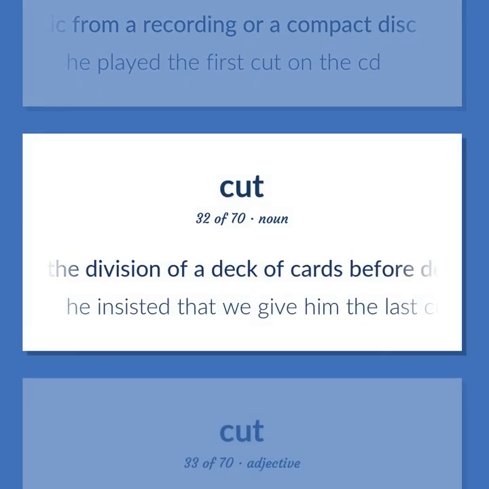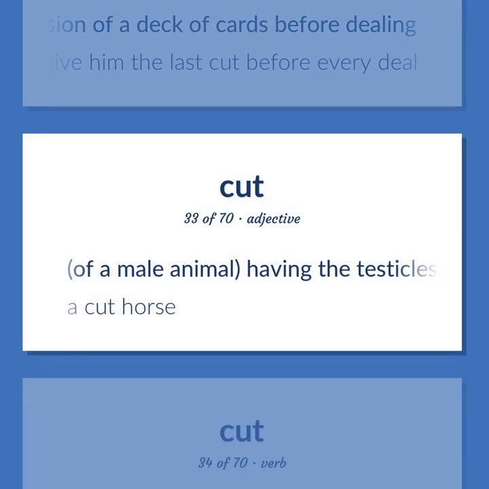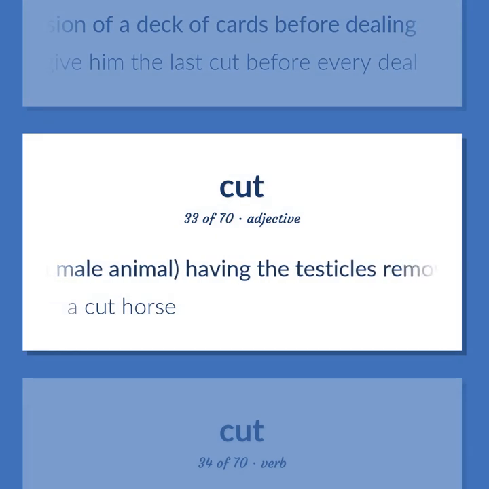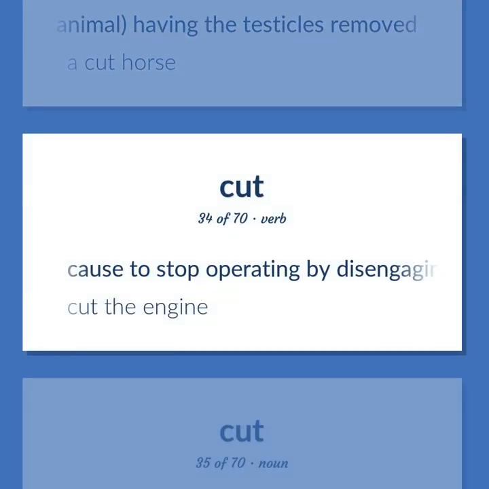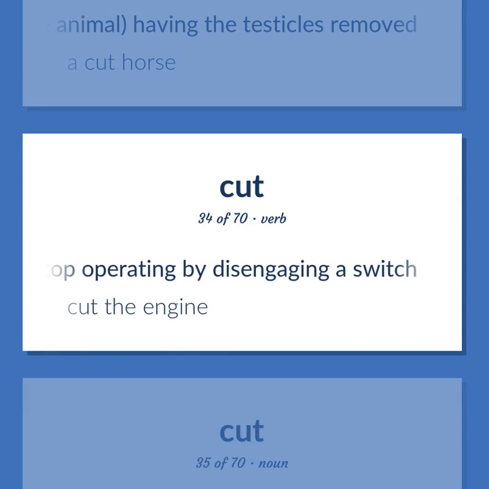The division of a deck of cards before dealing. He insisted that we give him the last cut before every deal. Of a male animal, having the testicles removed. A cut horse. Cause to stop operating by disengaging a switch. Cut the engine.